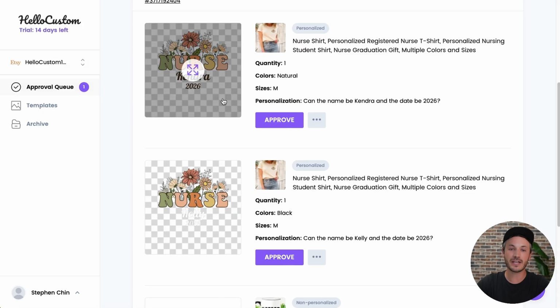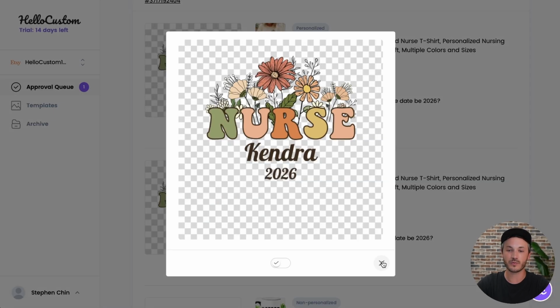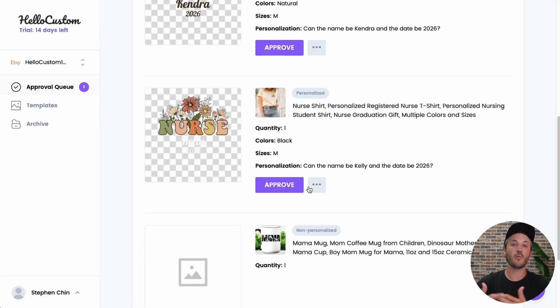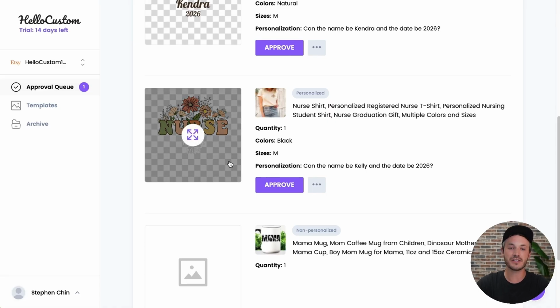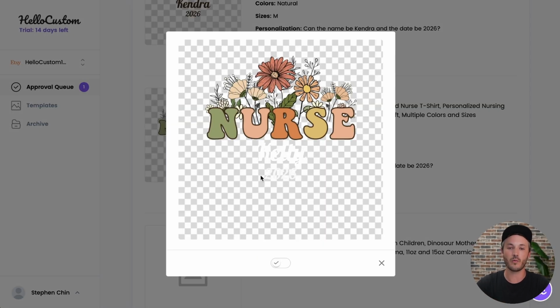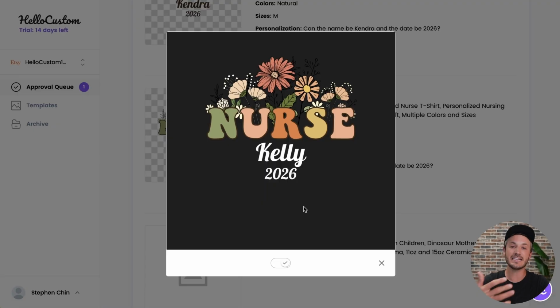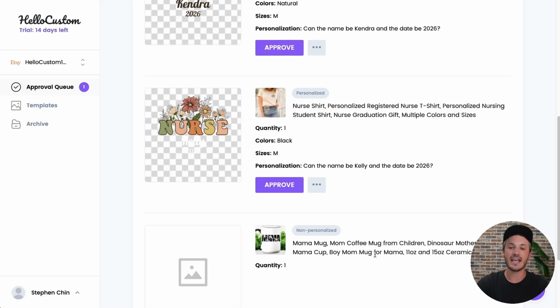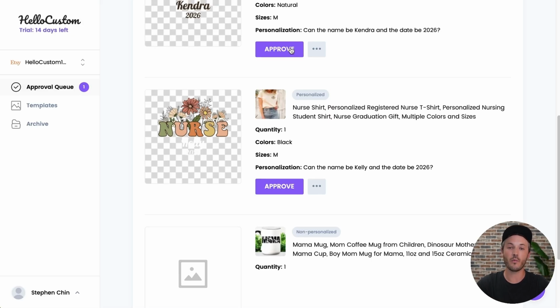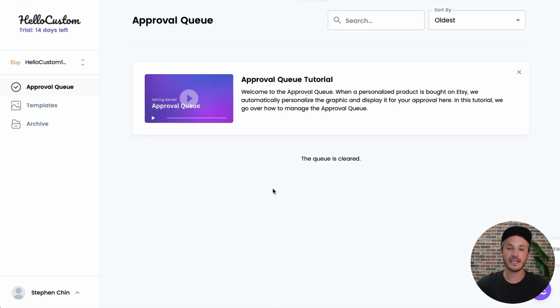So for this one right here, you can see a Kendra. This looks correct. For this one right here, this is a white personalization. When you click onto this, you're unable to really see the white text. So we do have a make dark right here where we will put this transparent image onto a dark background. That way you can very easily see Kelly 2026 and that looks correct. So again, you can one by one click on approve or click on approve in the top right. Either way, once everything is approved in the approval card, the entire order in its entirety will go over to your production partner for fulfillment.